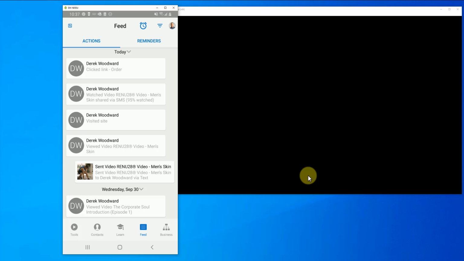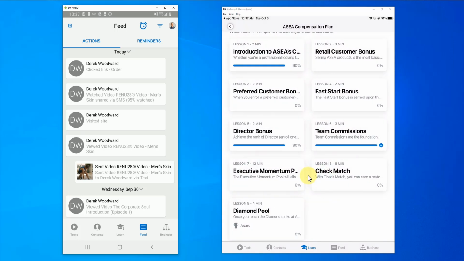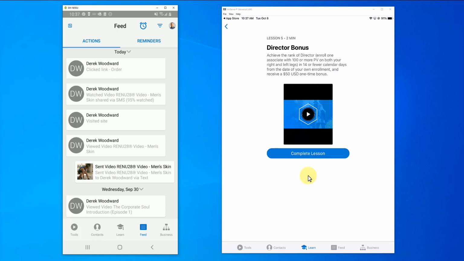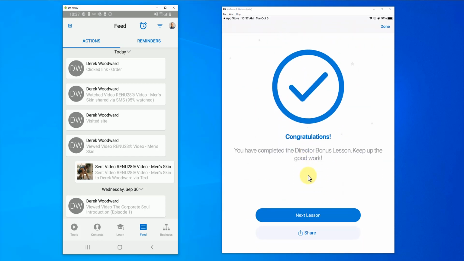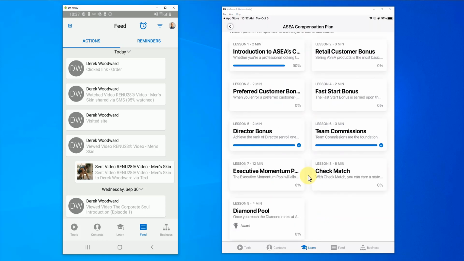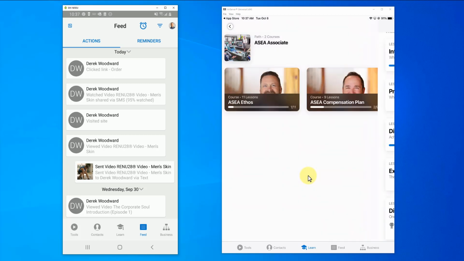When I'm done watching that content, I can hit the Complete Lesson button here. It will then tell me I've completed the Director Bonus. Keep up the good work. And let's hit Done. So as you start going through these different sections, it's a good way to keep you engaged, to make sure your associates are getting educated about the different ways to learn in ASEA.